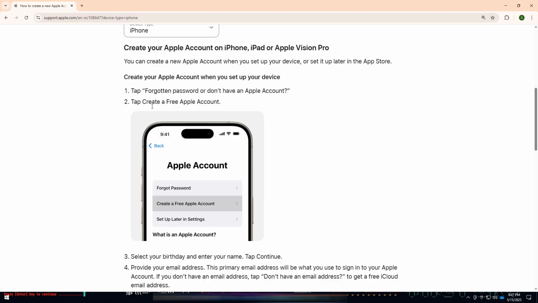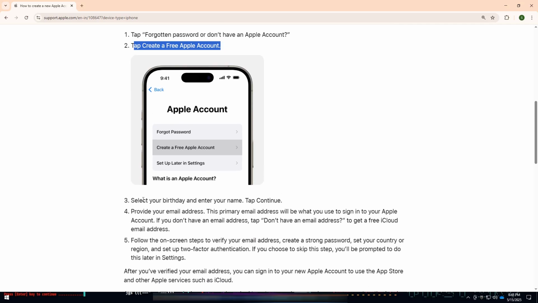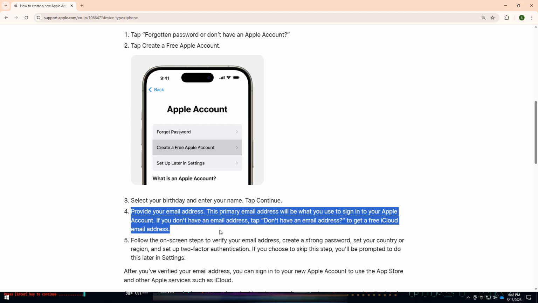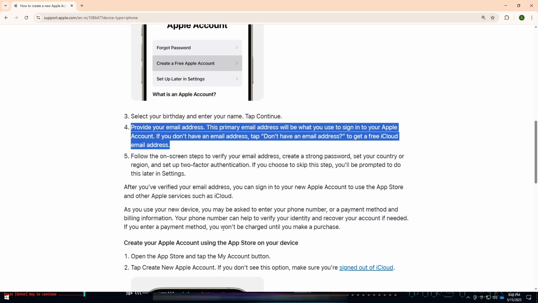When you reach the Apple ID screen, tap on Forgotten Password or Don't Have an Apple Account, and then select Create a Free Apple Account. Enter your birthday, name and tap Continue. Now provide an email address that will be used as your Apple ID or tap Don't Have an Email Address to get a free iCloud email.